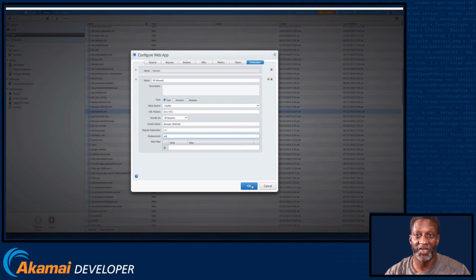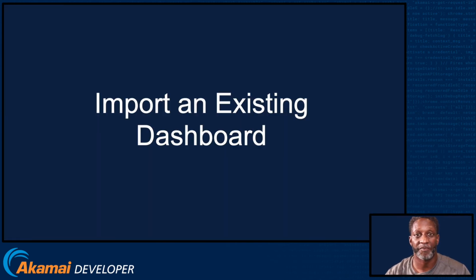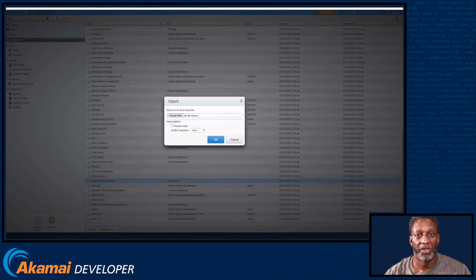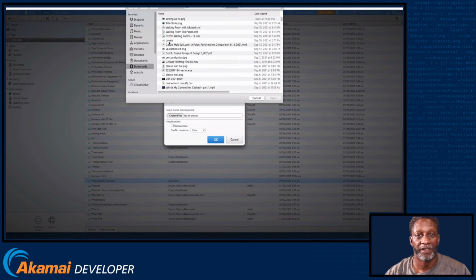Now that mPulse is configured to read visitor prioritization data, you can create custom dashboards similar to the one we reviewed earlier. Or you can import an existing dashboard. To do so, go to the Dashboard section of mPulse, click on the dotted menu and select Import. Locate the dashboard XML file, select Overwrite for conflict resolution.